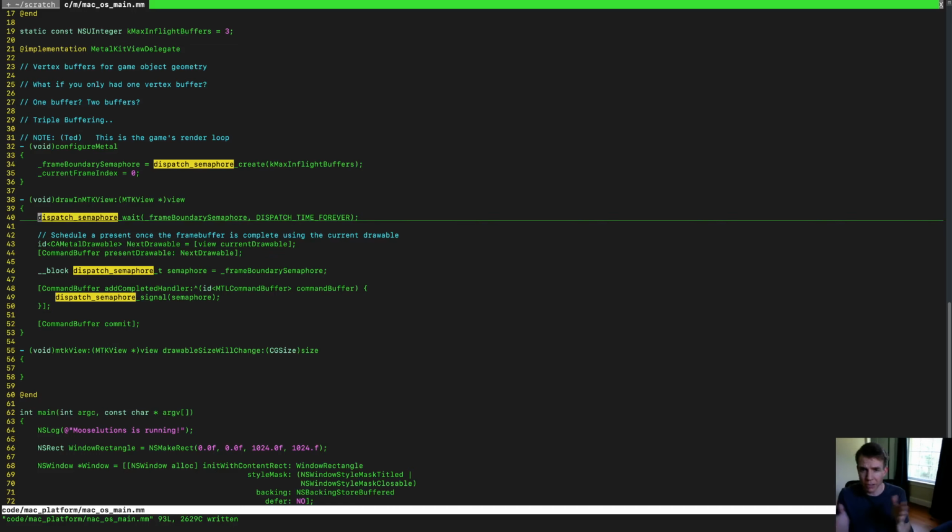Dispatch semaphore wait says don't call the code from this line. Like don't call any of the code that comes after it. So none of this code is going to run until a customer has been served. If we have 3 people standing in line, or 3 buffers getting ready to be rendered, none of the code after this particular function is going to get called until one of those gets taken care of and drawn.